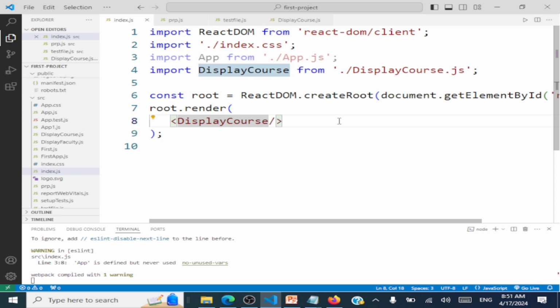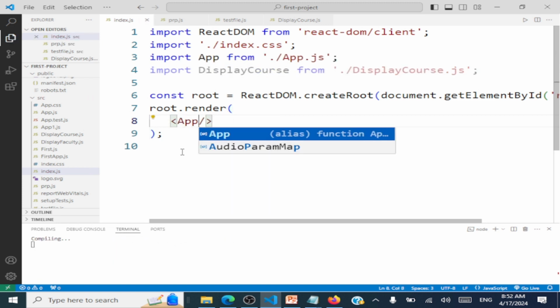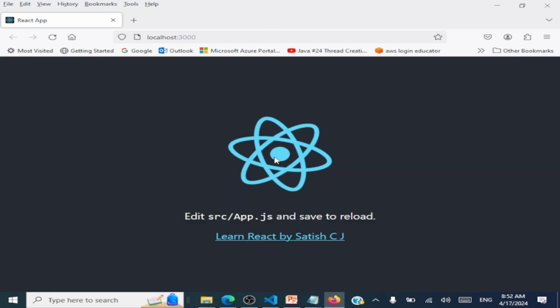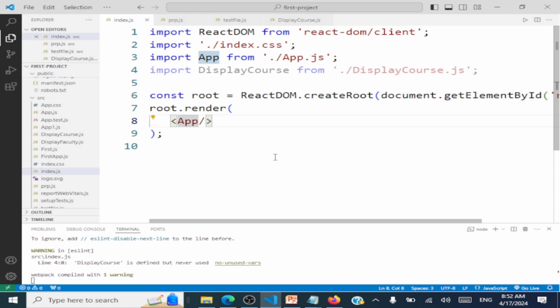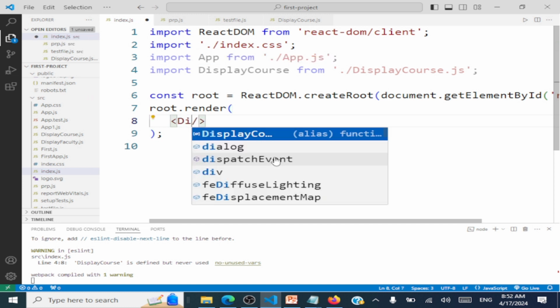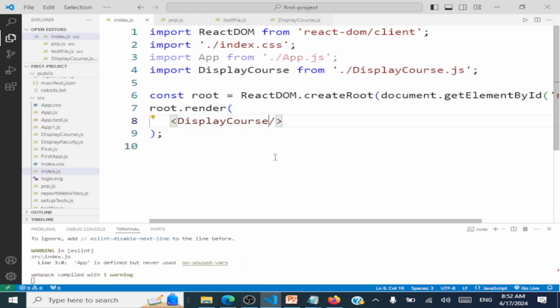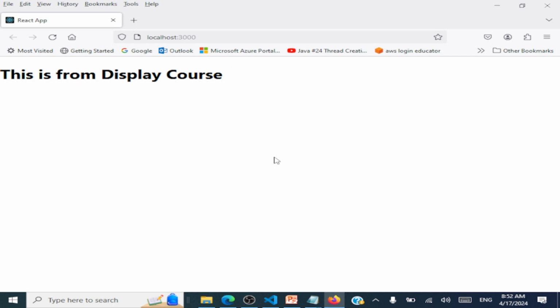I will execute this. If I give display course, this will be the output. If I give app, what will be the output? It's going to just display this thing, because app.js will be writing that content. If I call display course, this will be the output.